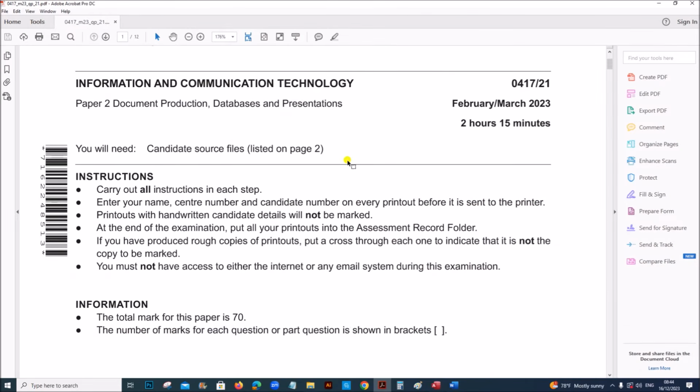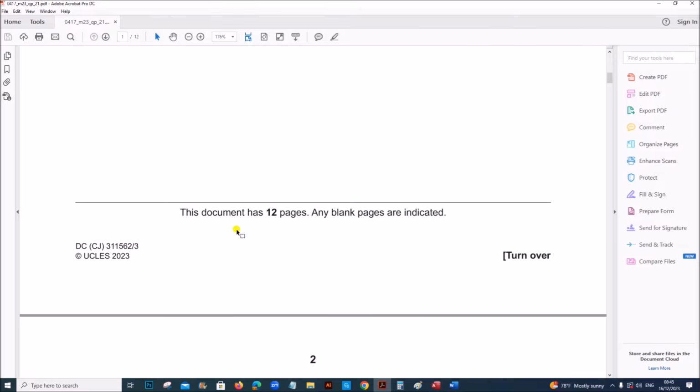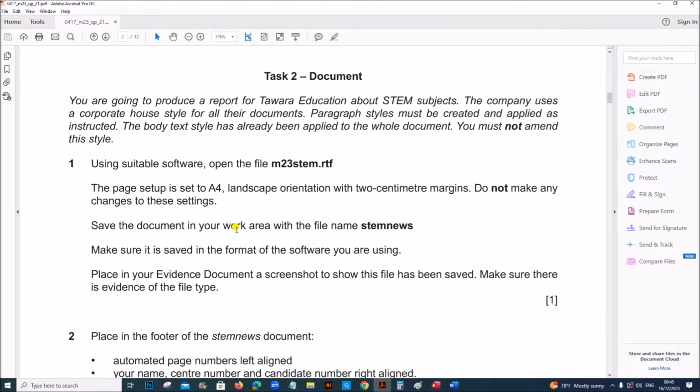Hello everyone, in this video I'll be solving Cambridge IGCSE Information and Communication Technology paper 2 for the year February-March 2023. I'm going to solve the database task.